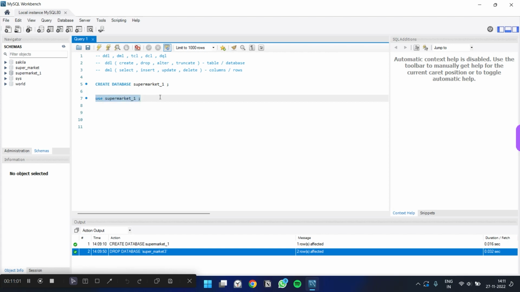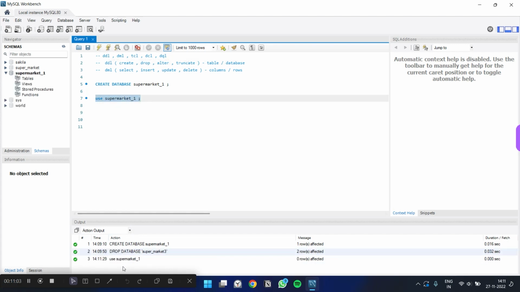So if I run this now, so yeah, use supermarket. It's running. So there you go. Now what I'm going to do is, see there are tables. There's something called tables here. I want to create some tables. How do you create it?